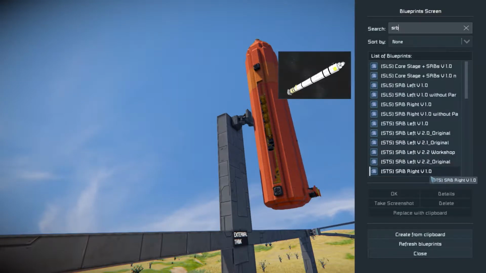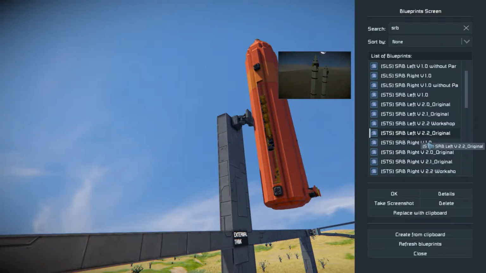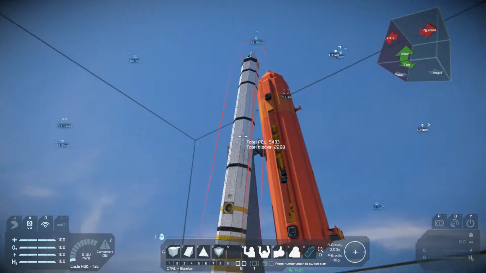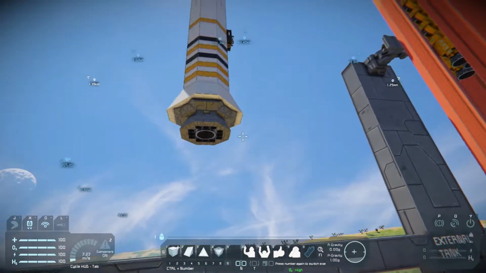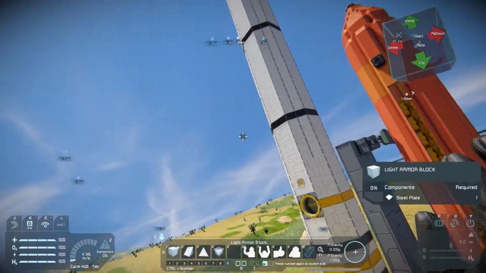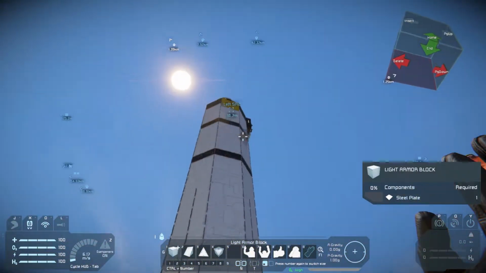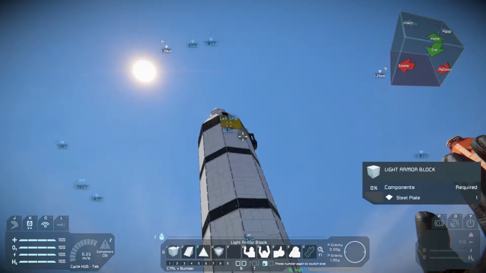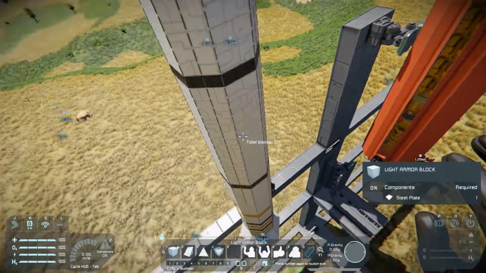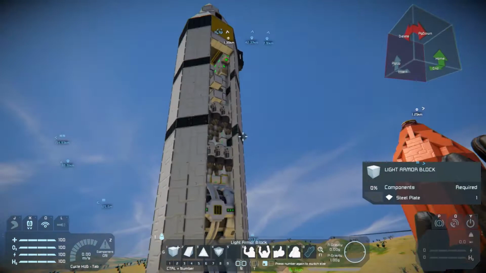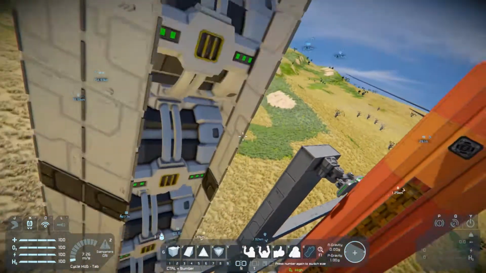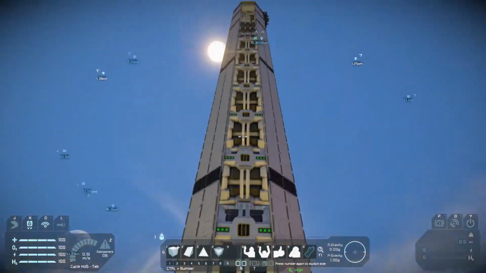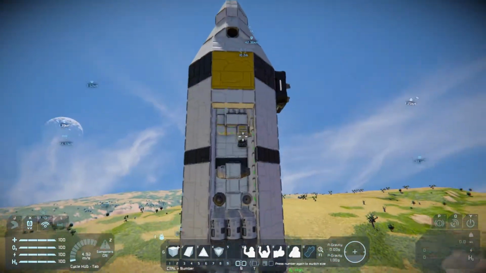I have a lot of SRBs here. I'm gonna take that one. They can stand up in the air because they have some interior atmospheric thrusters that will keep it in the air. That looks good. So you can see here, this ship's flying on its own, actually. You can just move it around, pretty simple.